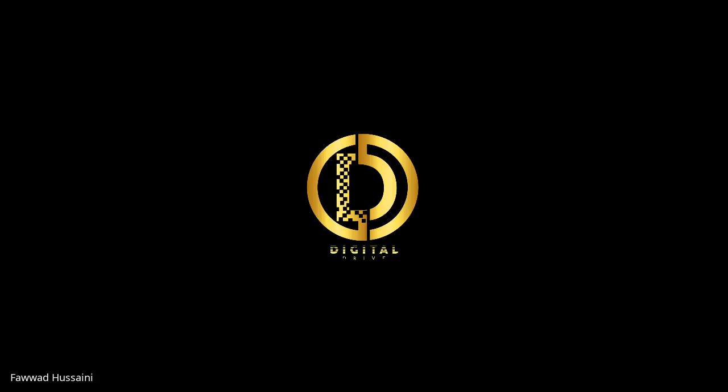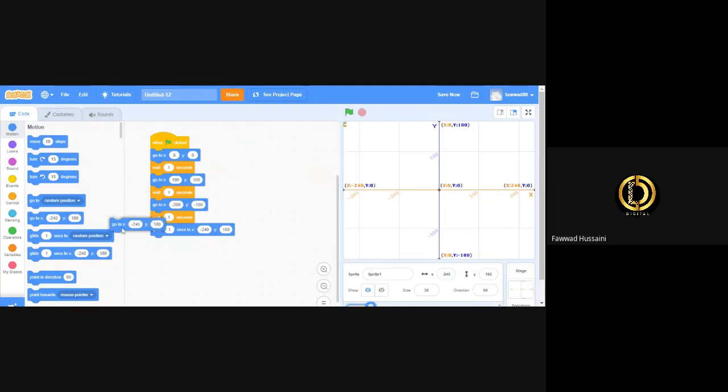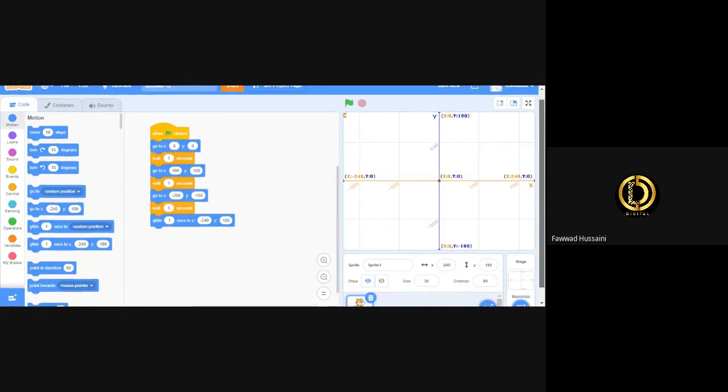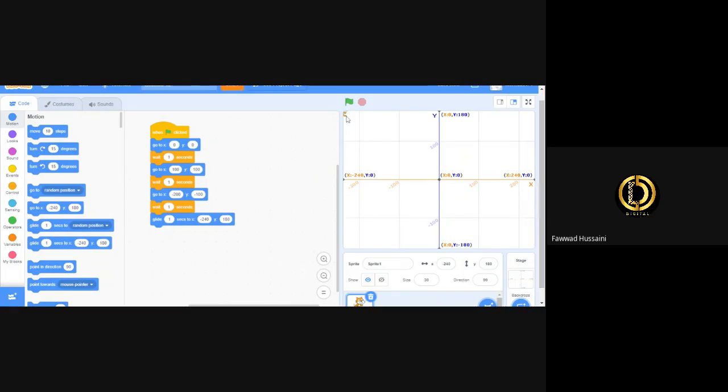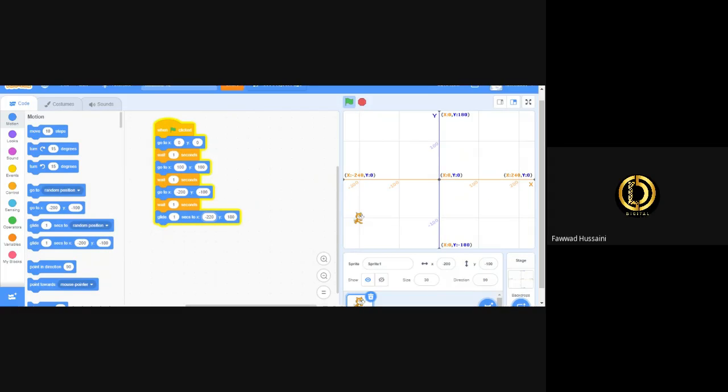So guys, let's have a look at this screen where I have a sequence already written. What it says is you have to perform a certain activity on a cat, and this time around we have to tell it to go to this point, wait for 1 second, then go to the next point, wait for one more second, go to the third spot, wait for one more second, and then finally glide to this spot, minus 220 to 180. If I click on this flag, the cat is supposed to be changing positions, and finally it glides to the last spot.